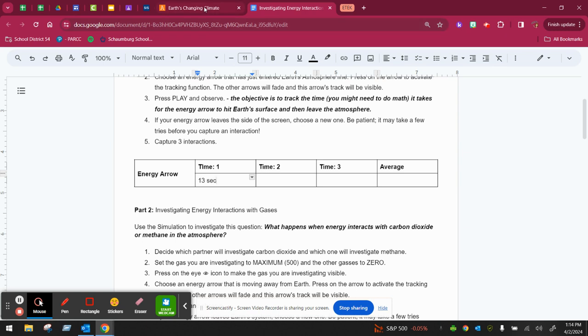I'm going to do this again, a second time, and a third time. It does say if the energy arrow leaves the side of the screen before it reaches the top or before it reaches the Earth, make sure you choose a new one. It might take you a few tries.